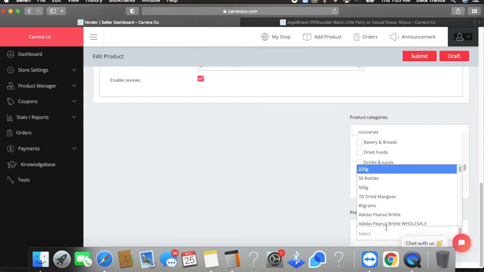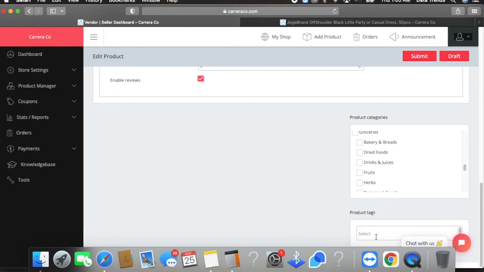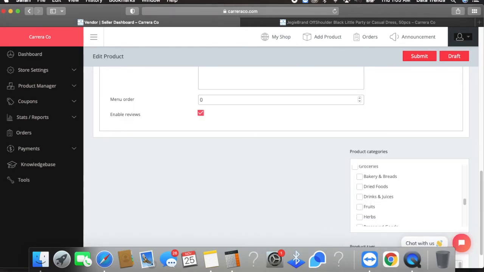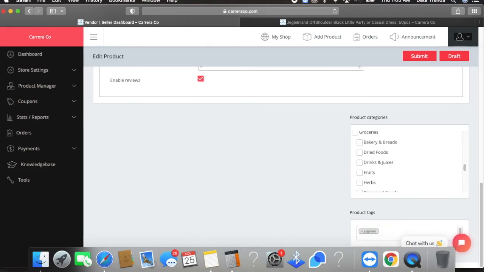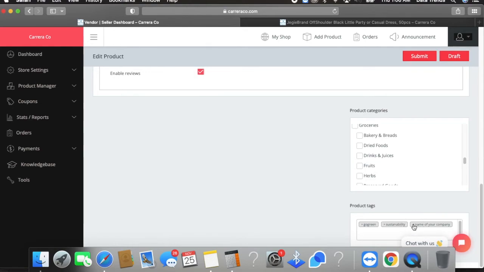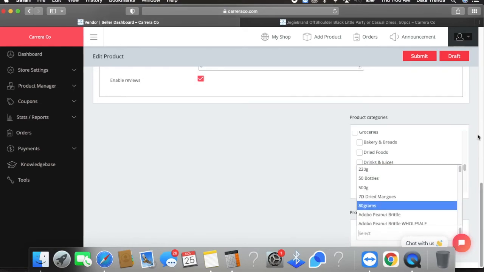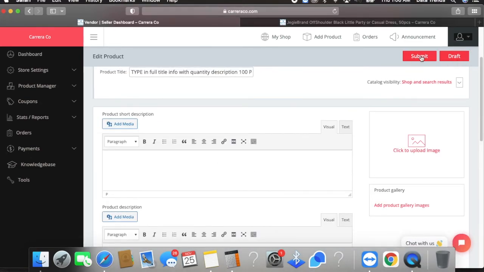And then the product tags, this is essentially for search engine optimization, so that your products are easily found online. You don't have to worry too much about that. We normally do this for you as part of the service. But if you already have specific social tags for your company, like sustainability, the name of your company, something like that, you can always add it in there, and then we can add more before listing it. So yeah, after you do that, you can just hit submit.